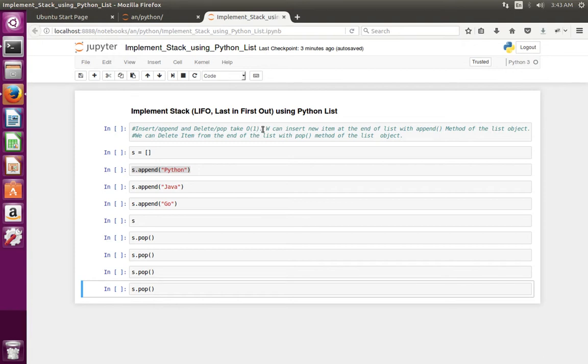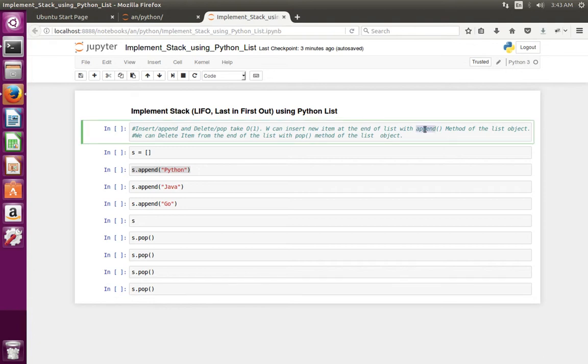So when you insert an item to the list, we have to use the append method. So the item will get added to the end of the list. So if you want to take an item from the stack, you have to use the pop method. So we will get the item from the end of the list. So in that way we can do this insert and delete in O(1) time.